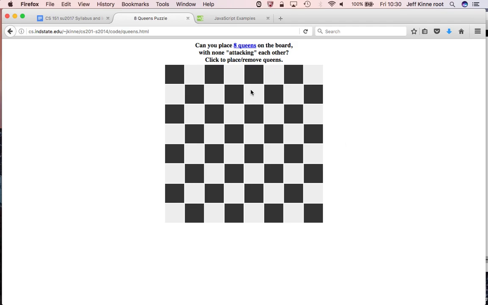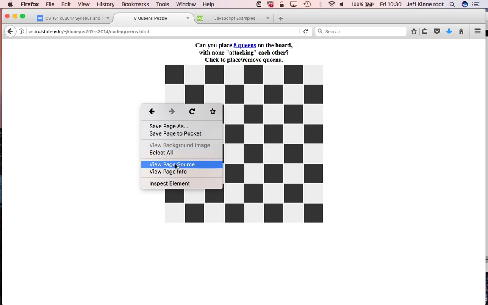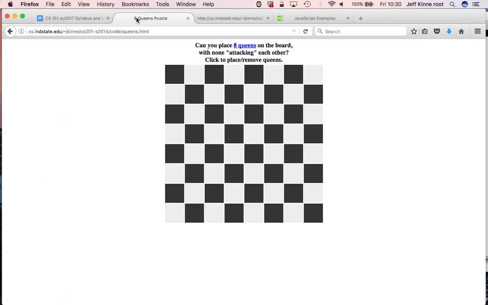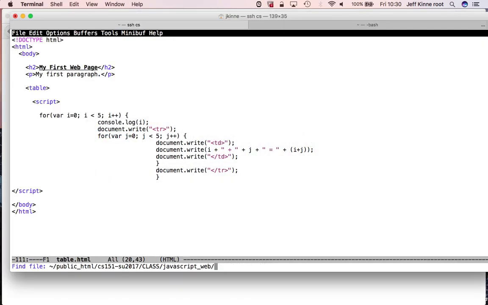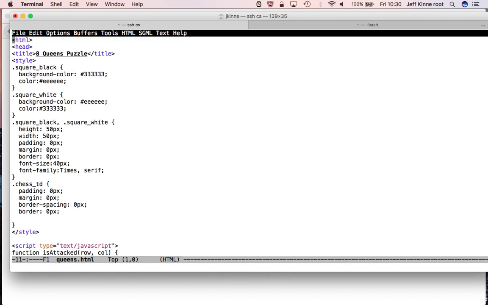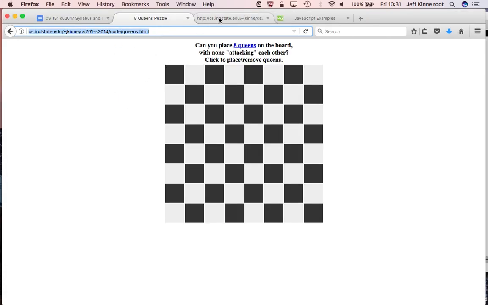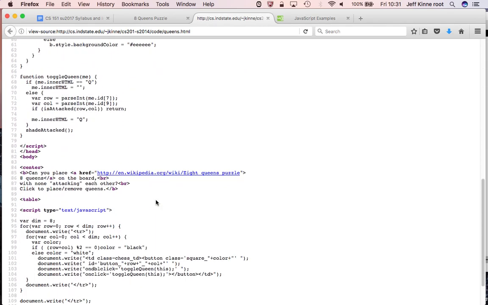Okay, so the basic way this code works, and we can look at the source code either here in the browser. If you have an account on the CS server, you can actually browse to it. So it's in this directory in my public_HTML. So I'll go jkinney public_HTML, and then that stuff, and this is the actual file. Here I could play around with it and make some changes. So the actual code is not that long.